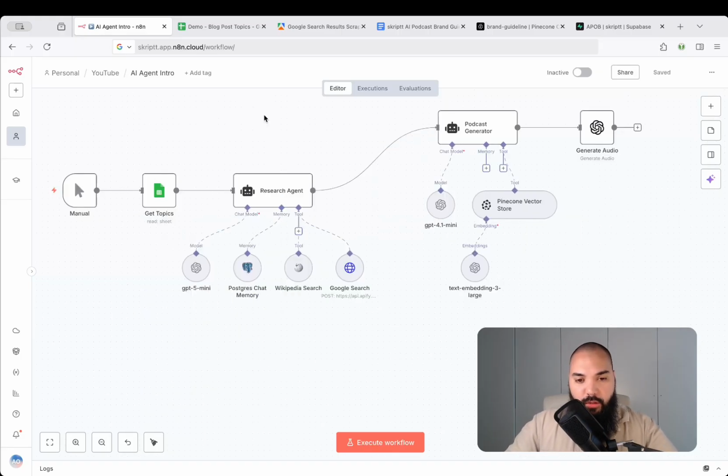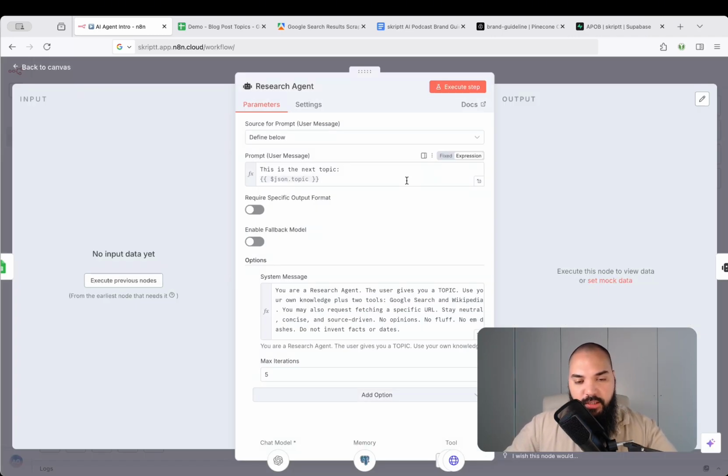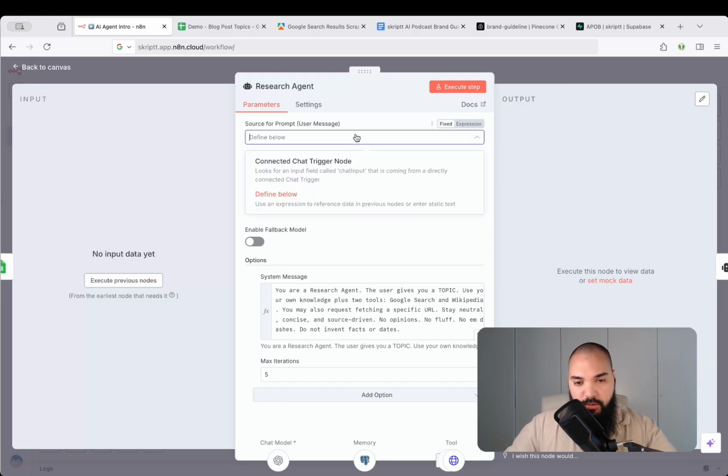Now, what could this look like? Let's take a look again at our complete flow, and we have our research agent here. When I open this up, you can see that first of all, we have a source for the prompt. There are basically two options. We can use the chat trigger node to be the source for our prompt, or we can define the prompt ourselves below. The chat trigger node is perfect for testing, but you would probably not use it in a production or live system.